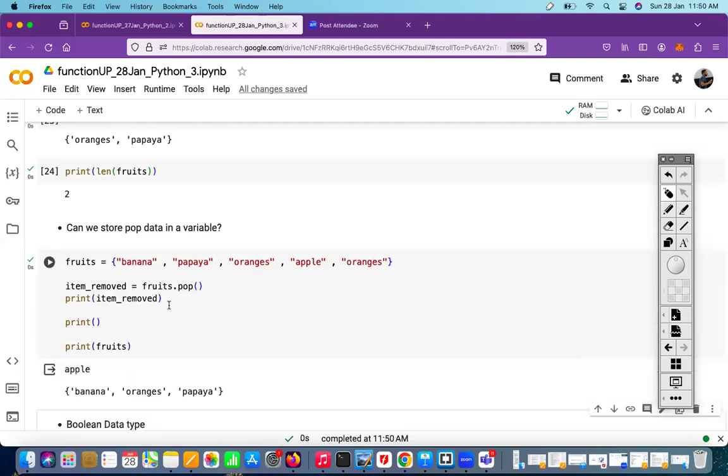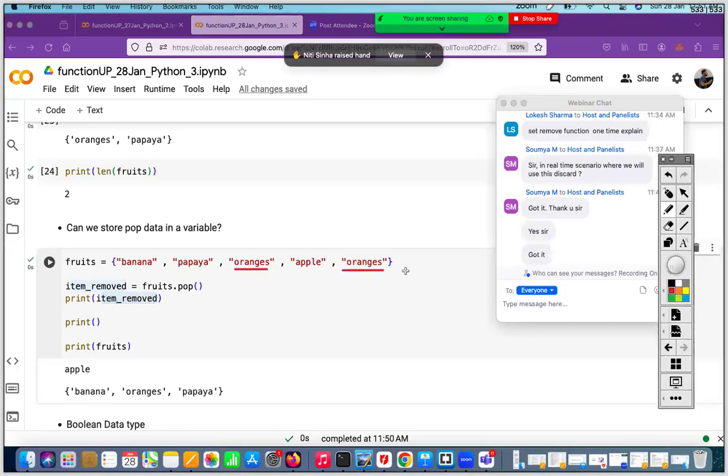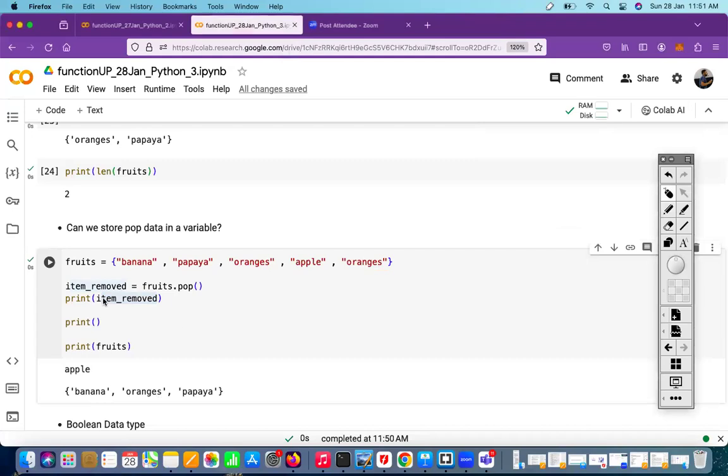Okay, so here you can see when it is executed, this is what is storing apple. That means apple is removed from here. You can see what happened over here: oranges are there 2 times, that's why 1 remains. Papaya and other things are there, but apple is removed from here, right?